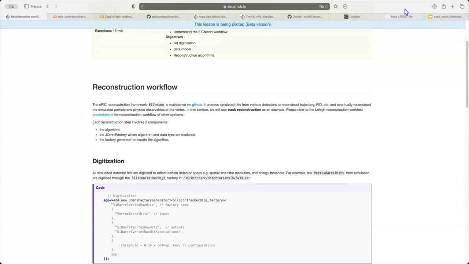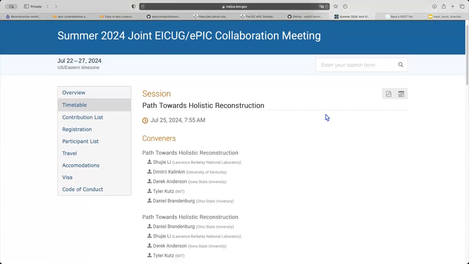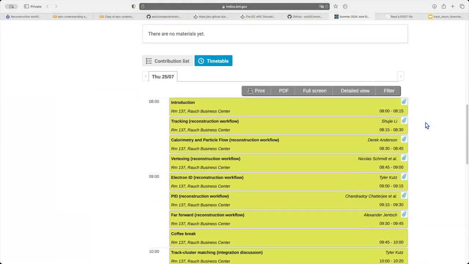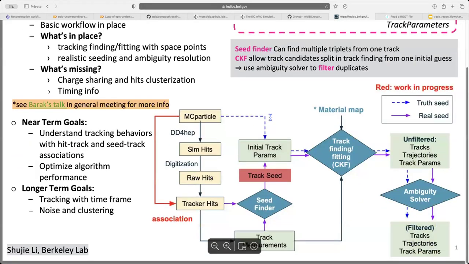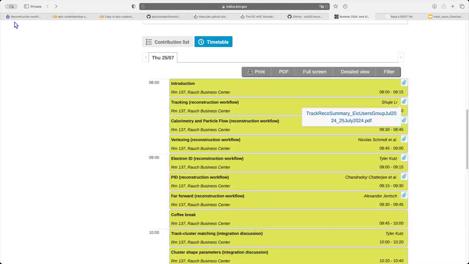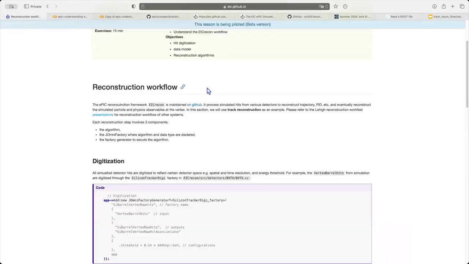Actually, let's just take one moment to look at this web page. From each of those presentations, you can see by name that people give a very brief introduction of the workflow of each system. For example, if you are interested in tracking, you will see this flowchart of how we get the tracking information from MC particles, going through simulation, and going through reconstruction algorithms, which I will discuss later. Okay, let's go back.